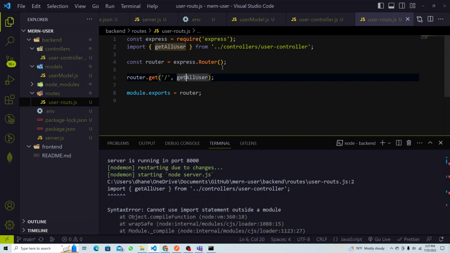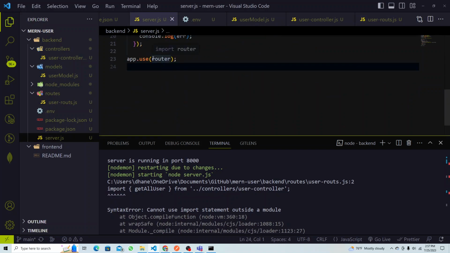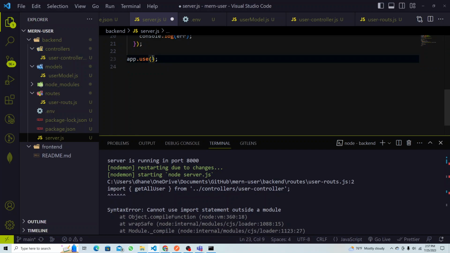Okay, yeah, I think I made a mistake here. I need to give the path. I need to give the route also. app.use, and then I have to provide the path here, and then the router.